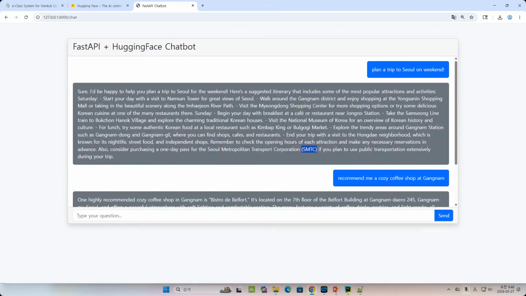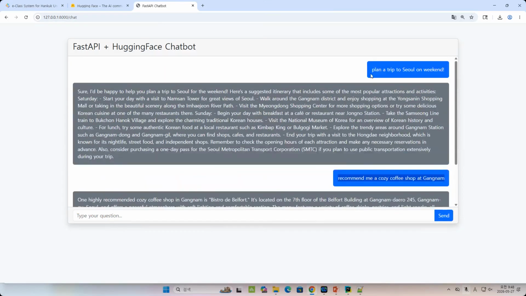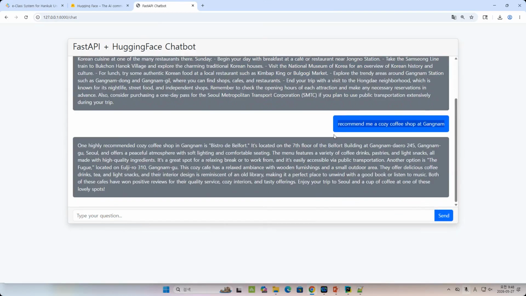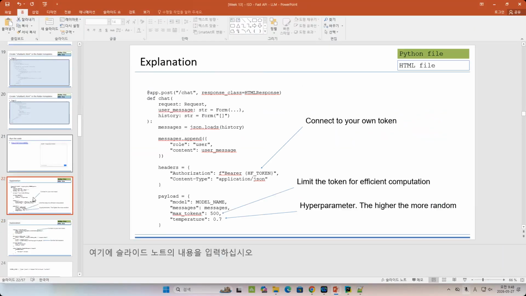So this is the chatbot. Yeah, you can ask more. Maybe I just want to give the questions until this part, because if it is too many, maybe it will stop, because I use a lot of the Hugging Face these days. Okay, this is the explanation of the code.